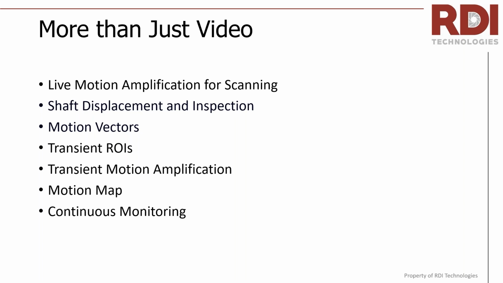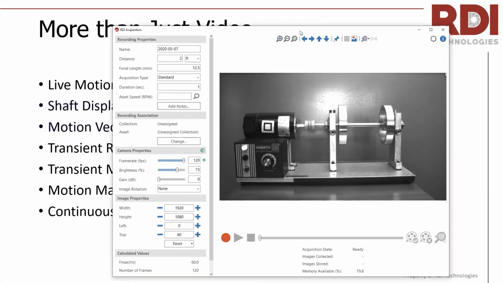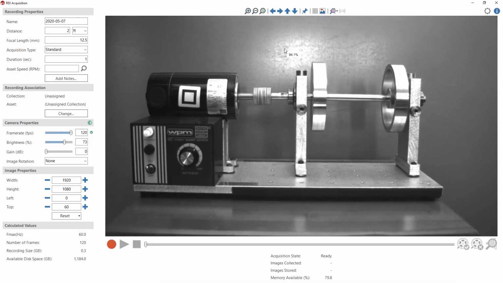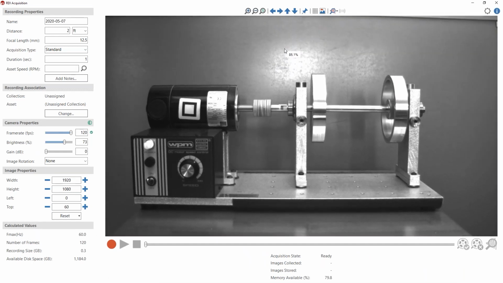I'm going to do a live demonstration here, so I'm going to turn on a rotor kit here in the office, and then we'll do it from that. Okay, so I'm going to launch the acquisition software here. And then I'm going to bring that over onto the screen here. Just going to kind of square that up.